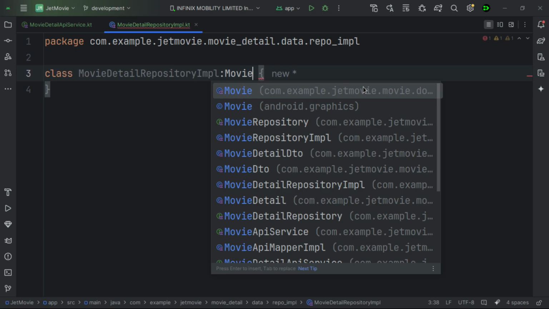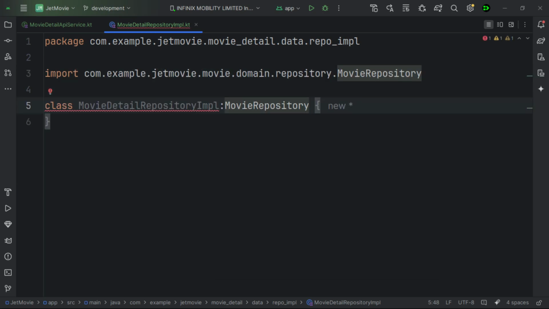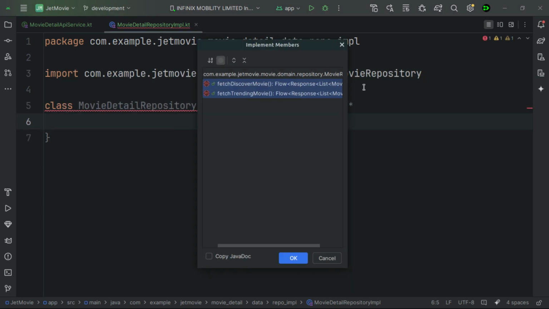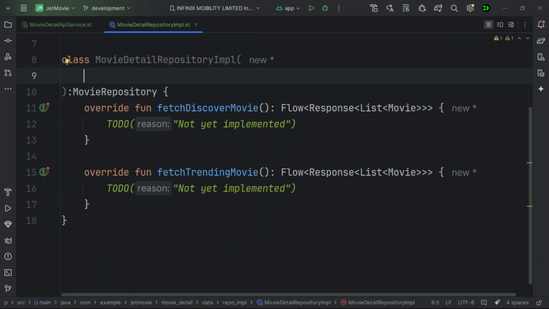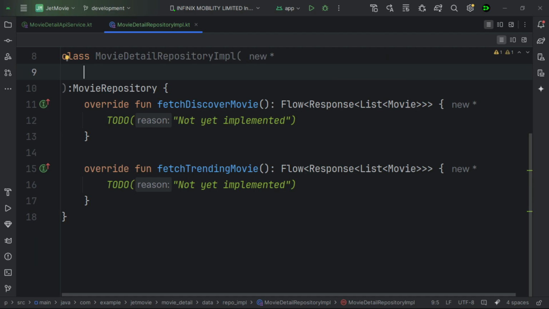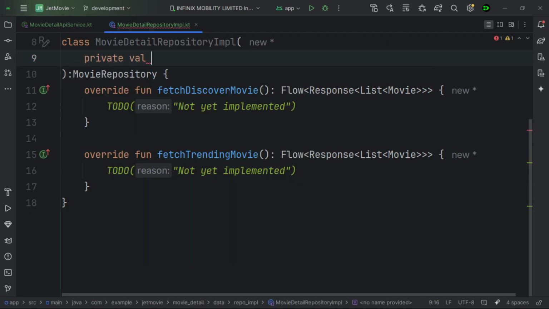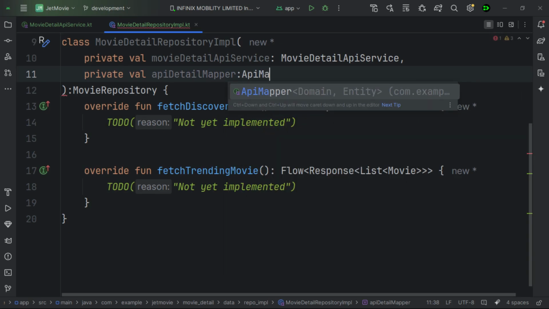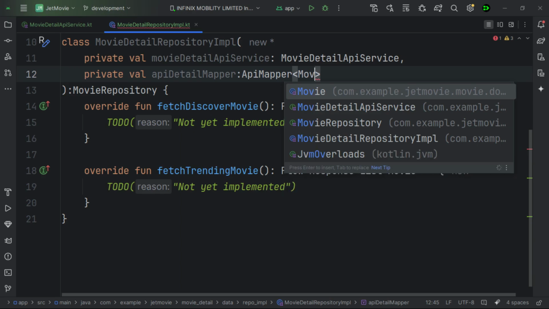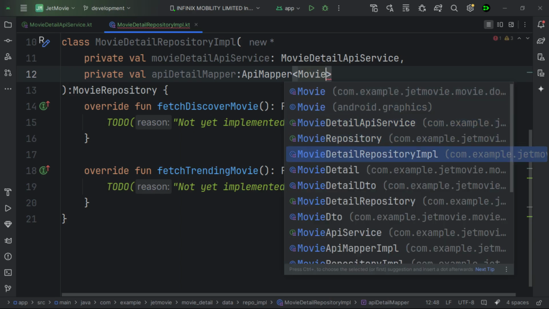So this one is going to inherit from the movie repository. Now we can inherit those two methods. And here basically we want to get the movie API service. So let's create a private variable and we can pass in here the mapper. For our mapper, the API mapper, we can pass in here and give it the movie detail.